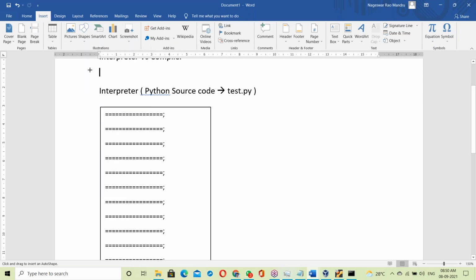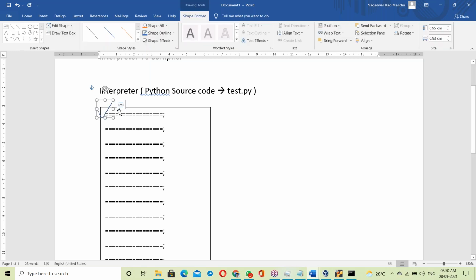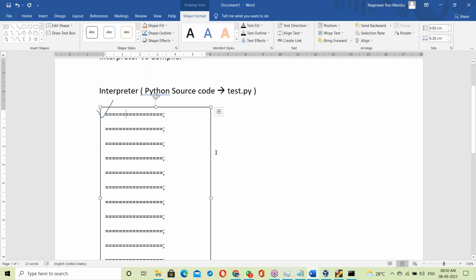Python interpreter or any interpreter working is the same. Linux shell scripting interpreter, HTML interpreter or Perl scripting interpreter. Any interpreter working is the same. Yes, here interpreter checks the first statement. Suppose first statement is correct. First its syntax is correct.